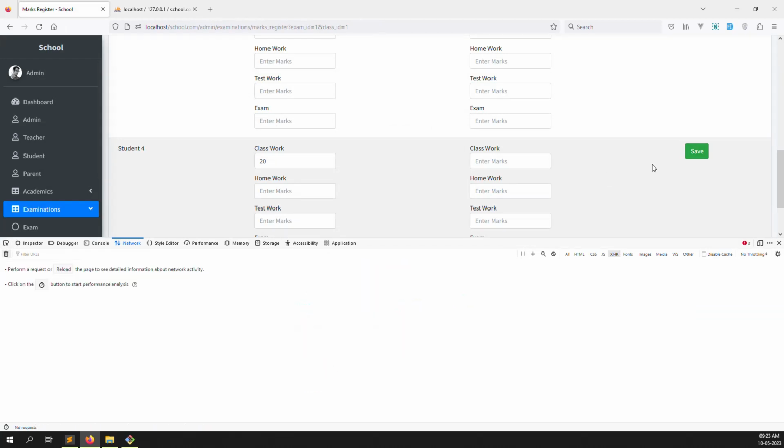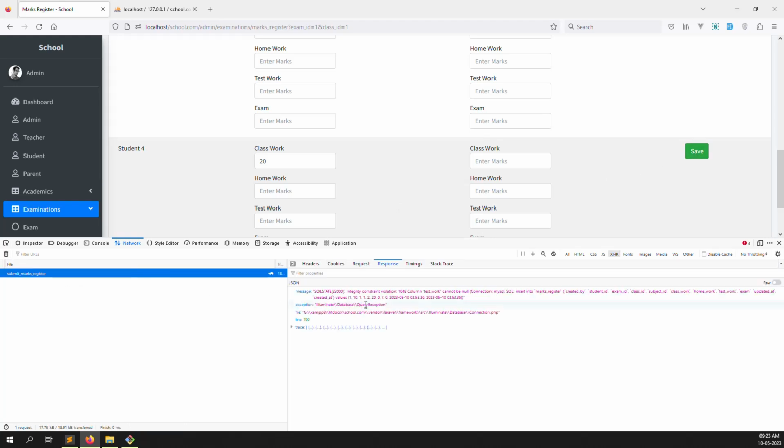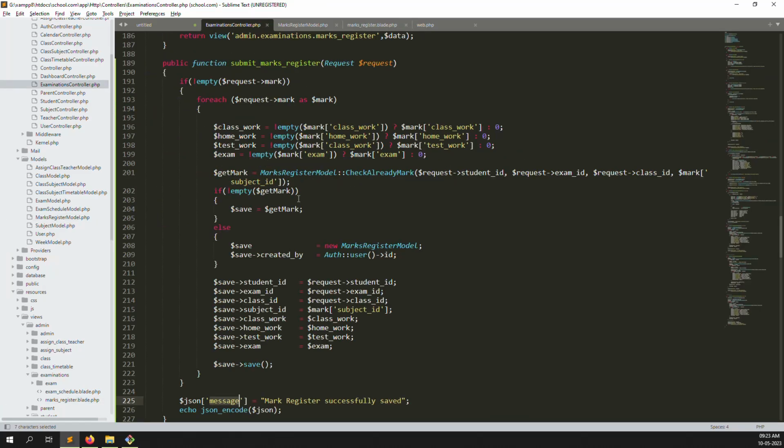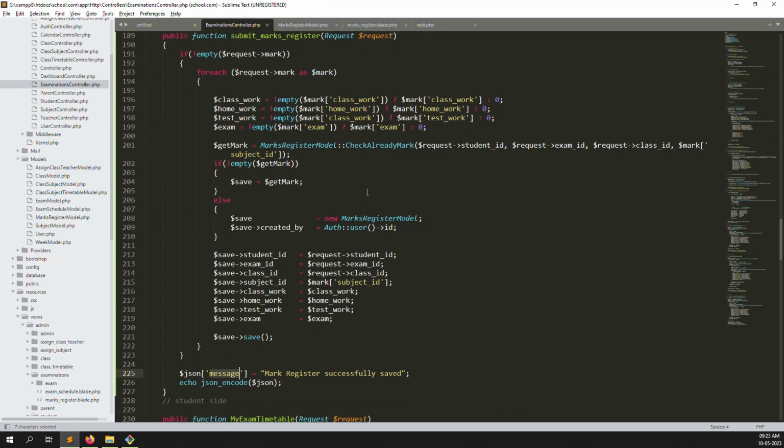Let me clear again. I click on the save. Integer violation: column test work cannot be null. Test work. Did I make any mistake here? One minute, I just go. Test work.